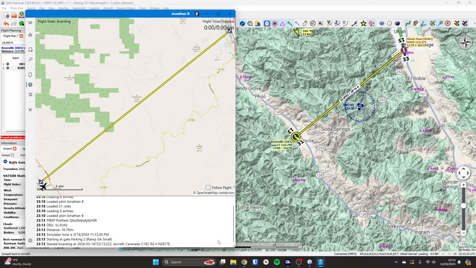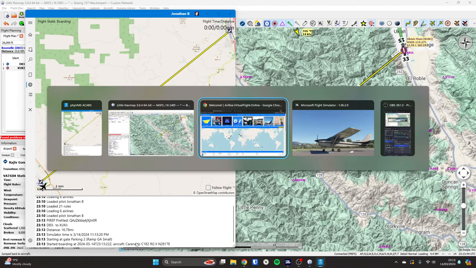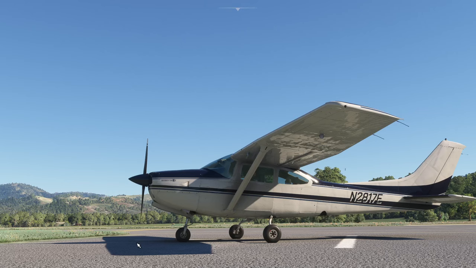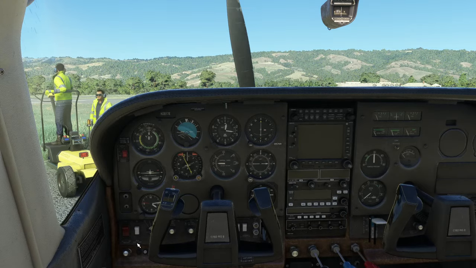And there we go. It knows exactly where we are and where we're going to. It's even brought up a map. And now look at the details it's already recorded. Loaded 21 rules. D83 to KUKI. And we're starting at gate parking 2, ramp GA small, started boarding. So everything we do now in the simulator will be tracked by ACARS.